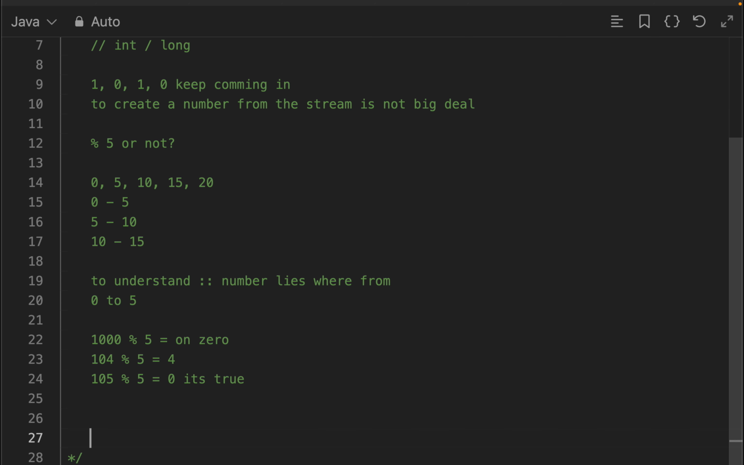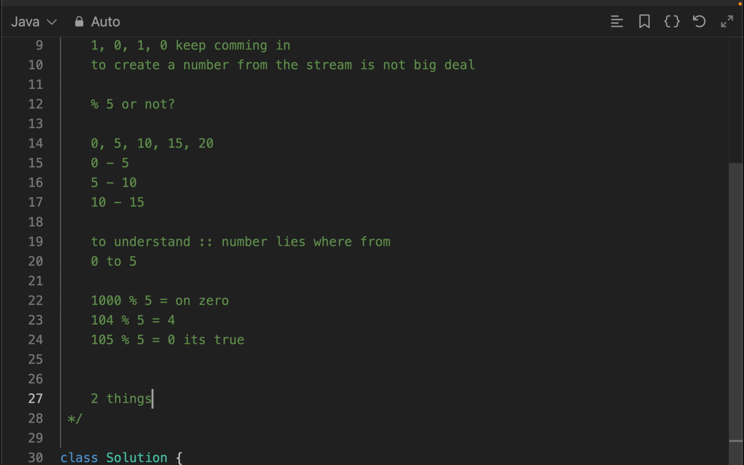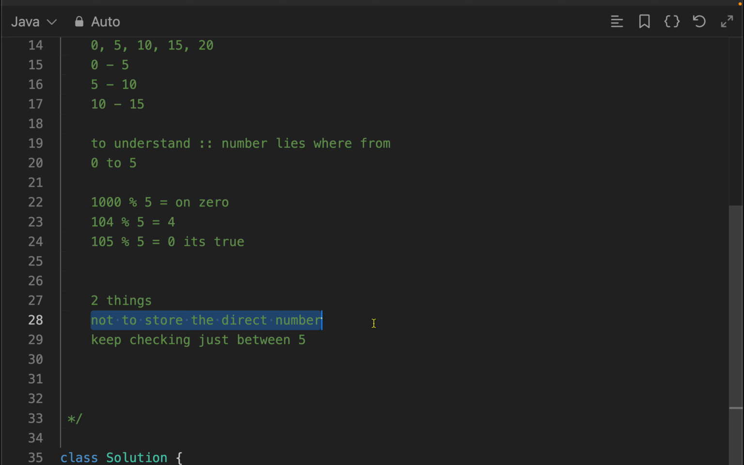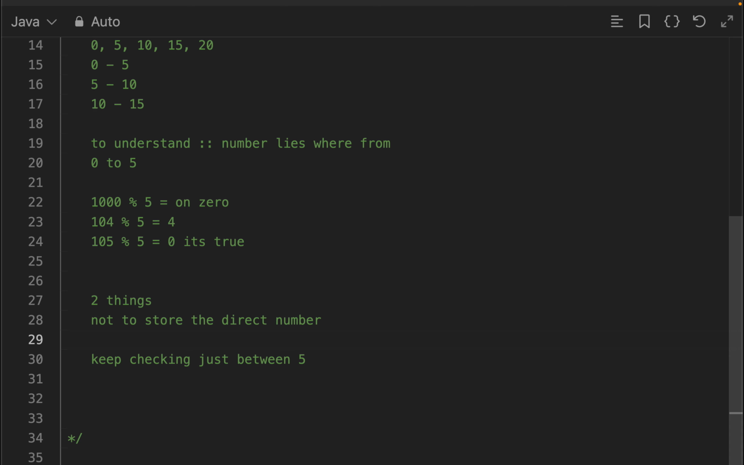So likewise we'll go. We have two things: not to store the direct number, and to keep checking just modulo 5. If I don't want to store the direct number, I need to create the number on the fly. So if I'm having something like 1 and I want to add 0, just like within our problem, I need to shift the 1 by one position.